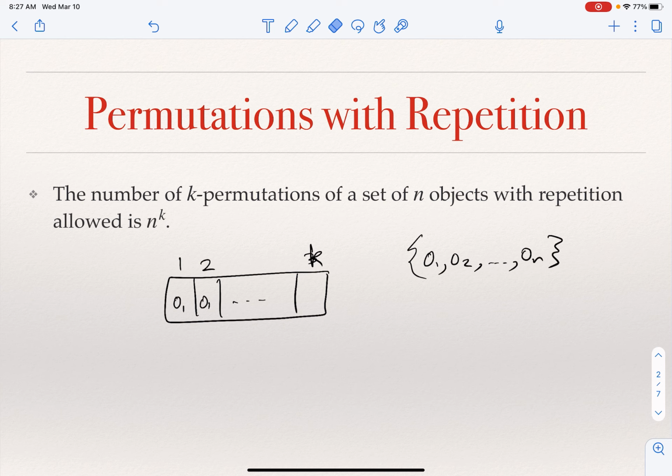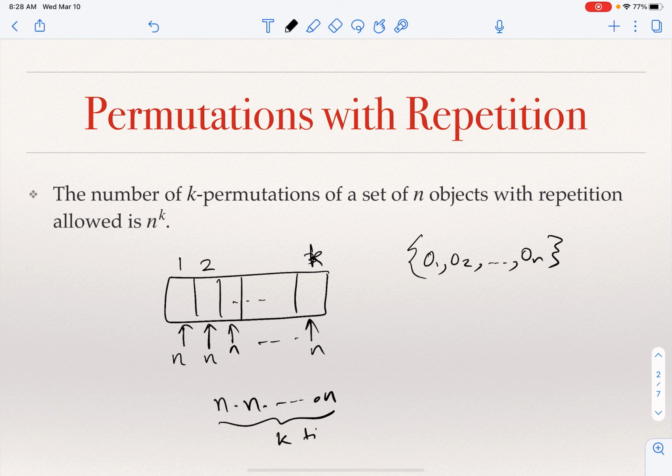So if we think about it, this is actually a simple case of application of the product rule. Because for the first position, I can use any of the n objects, right? So I have n possibilities of putting an object there. For the second one, since I allow repetition, I can choose any of the n objects, so it's n. For the third one, since repetition is allowed, I can choose any of the n objects, so this will be n, and so on. Using the product rule, it's n times n times n, k times, and this equals n to the k.